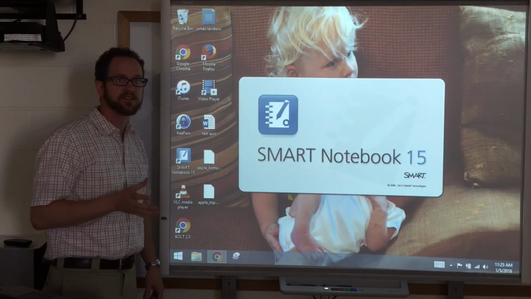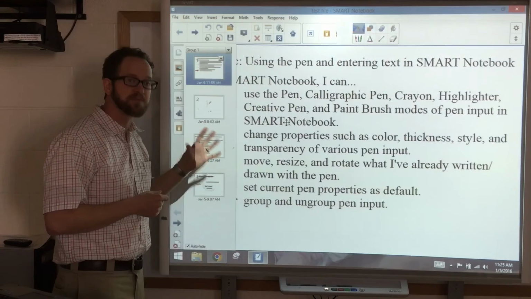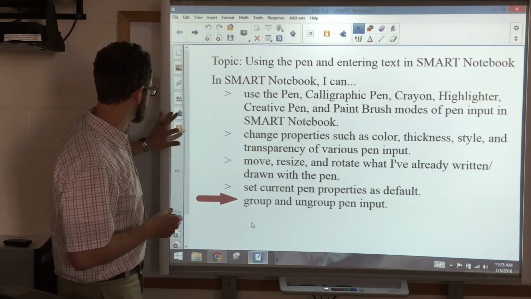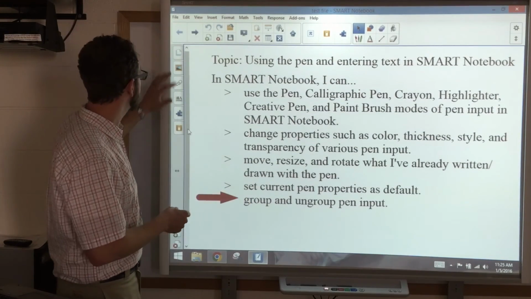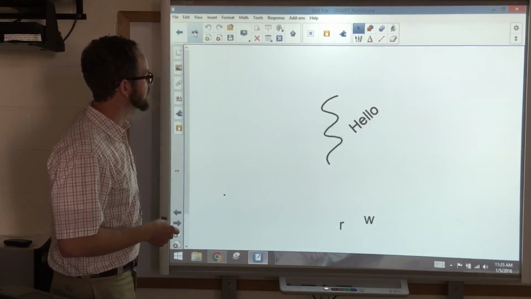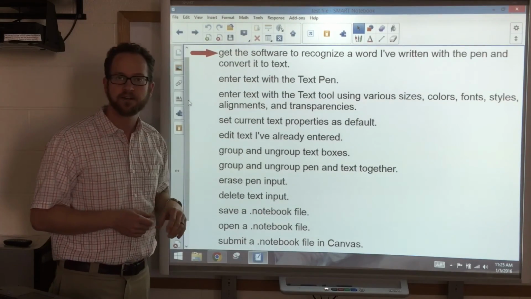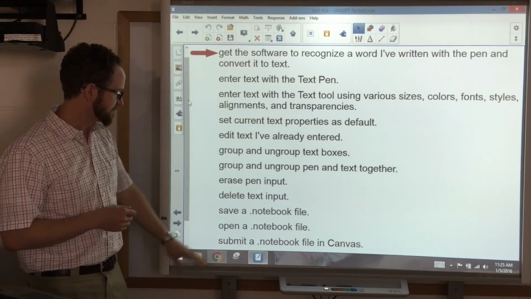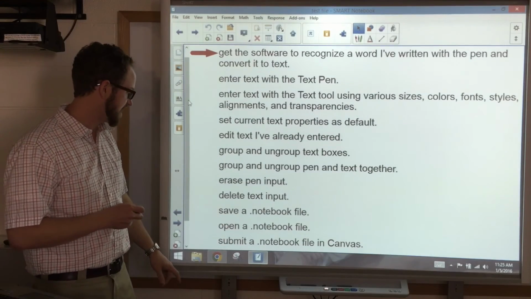Now this is important because your assignment for Module 2 is actually to create a notebook file exemplifying the skills, the learning targets. Here we can see them in two groups. The first group was here, mostly dealing with the pen, and then arrow over. The next group was here, mostly dealing with how to get text entered into Smart Notebook. And then, so we've saved the notebook file, we've opened the notebook file. Let's quickly see how to submit that notebook file in Canvas.